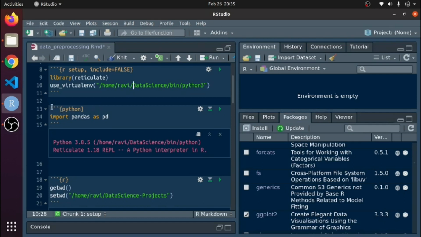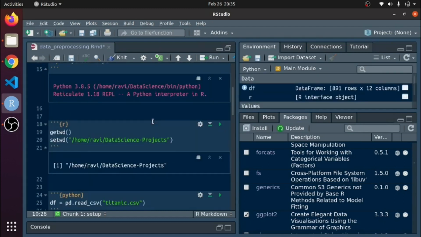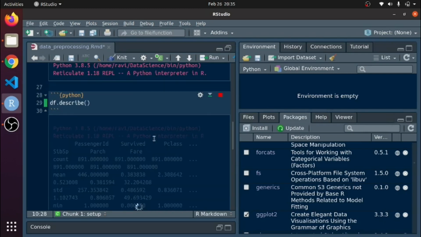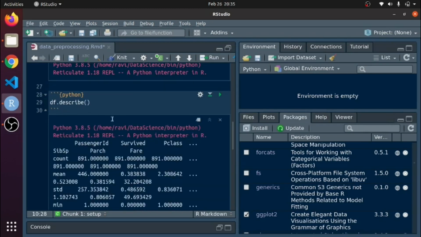Python. Now I import pandas as pd. This is a Python command. And I am going to the data science project directory where some data is contained, the Titanic data set. So I successfully set the working directory. Now I am using pd.read_csv for importing the data set. And this is a summary function of Python.